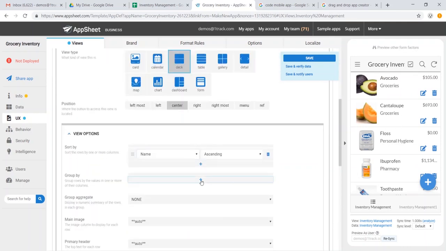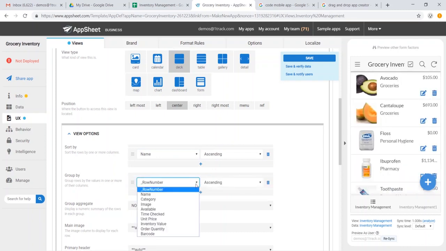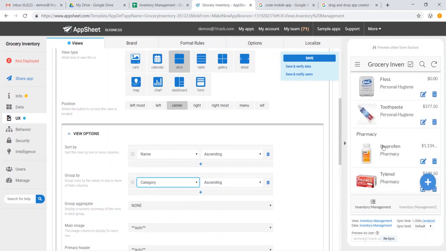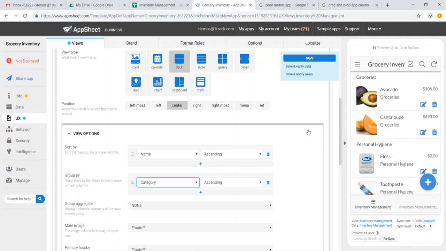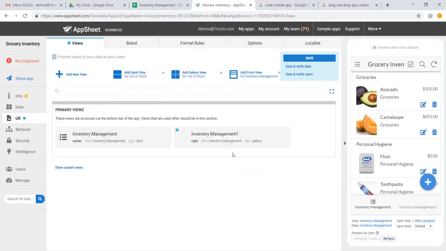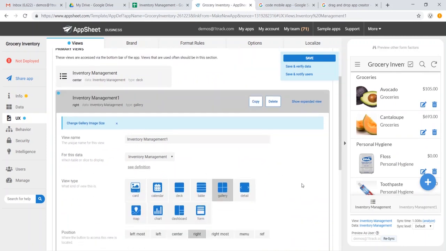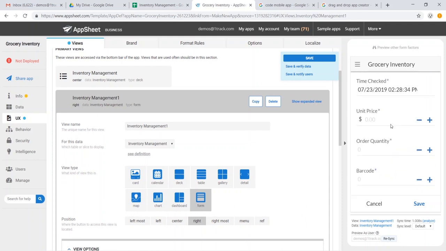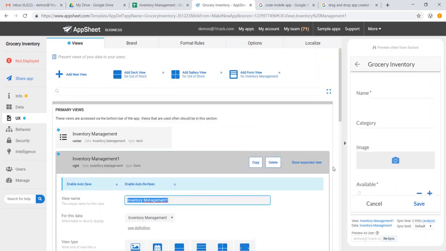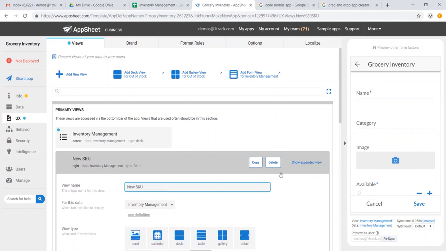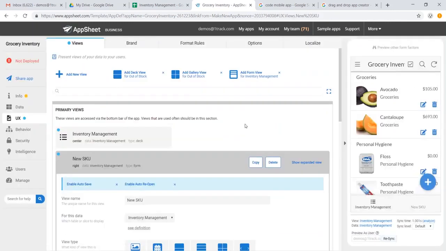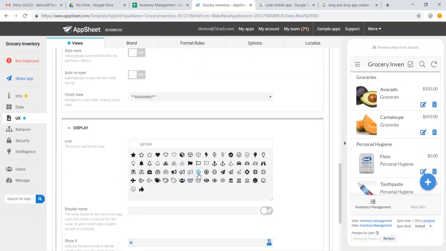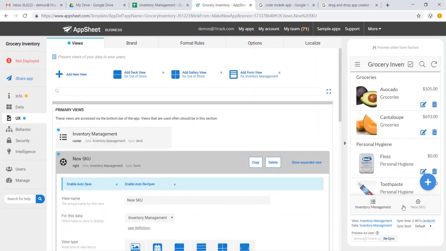We can also sort our data and group our data. And let's go ahead and group our data by category. Now we can see that we have groceries, personal hygiene, and pharmacy separated by category. Let's also go ahead and change our second view right here. And let's make it a form view. Now what this does is it gives us the capacity to add any new stock here. Soccer ball. Now you see we have a simple app with two views.